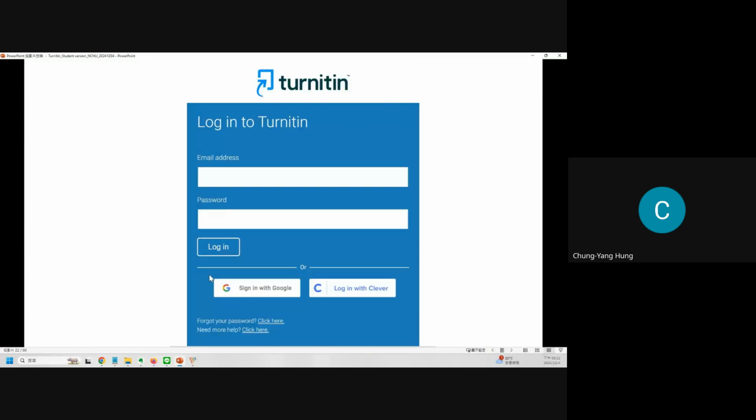Okay, so after you have created your account, you will be led to the login to Turnitin page, which is also a blue page. Then just input your credentials and click login. You will be given access to the platform.